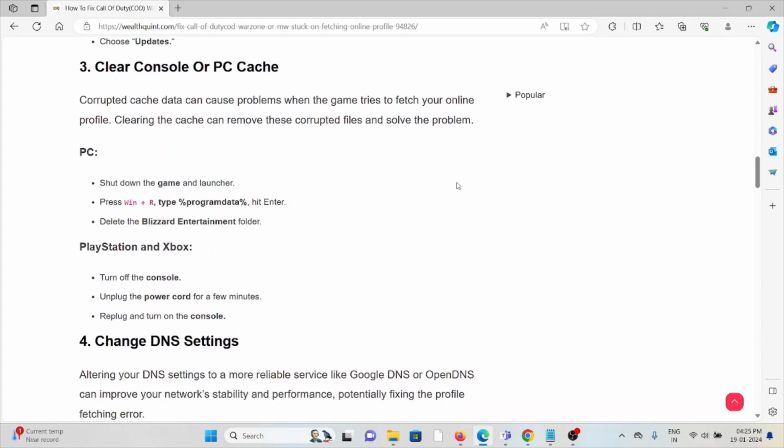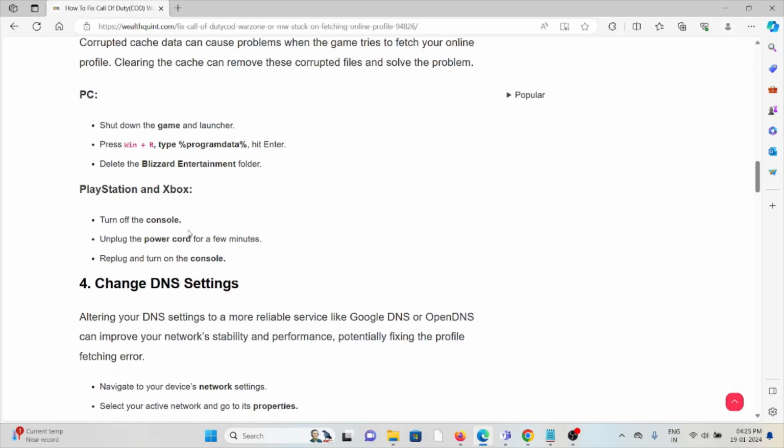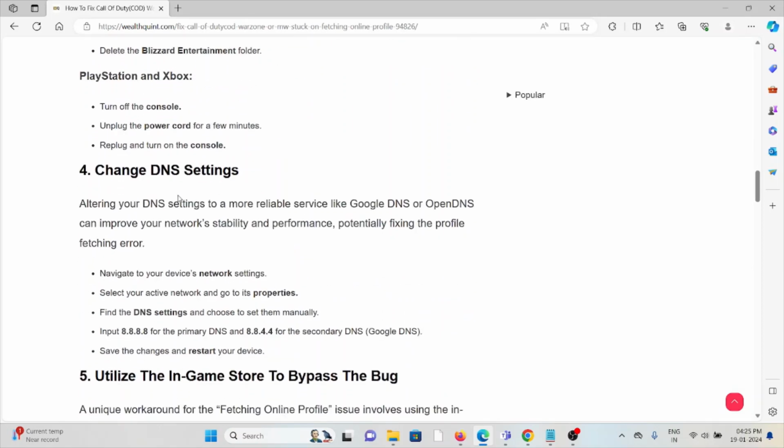The third method is clear console or PC caches. Corrupted cache data can cause the problem when the game tries to fetch your online profile. Clearing the caches can remove the corrupted files and solve the problem. Shut down the game and launch again. Press Windows plus R and type percent program data percent, hit enter, and delete the Blizzard Entertainment folder. Follow similar methods for the PlayStation and the Xbox.